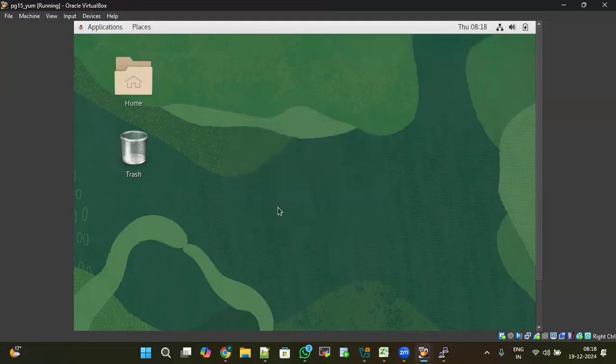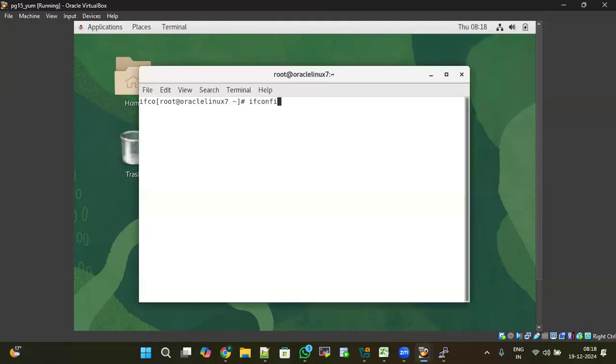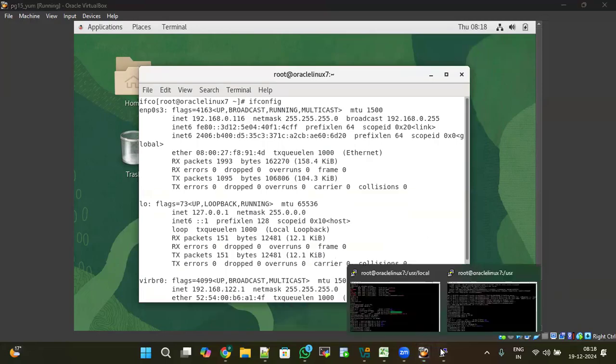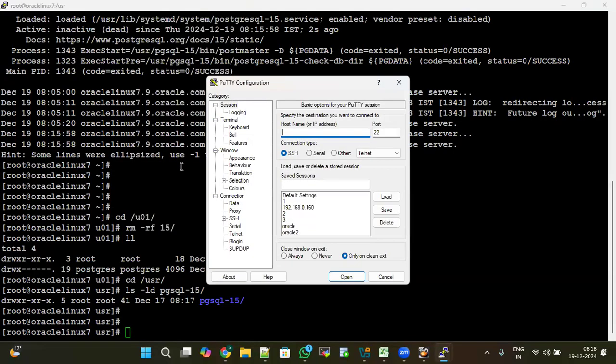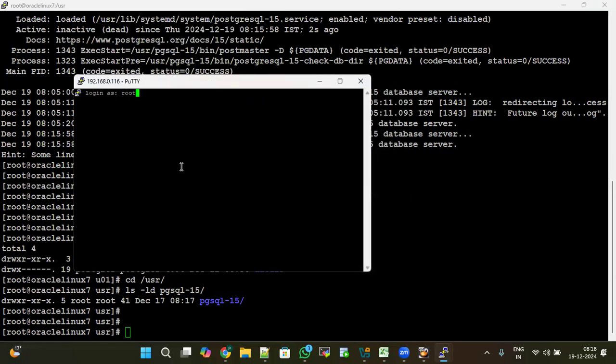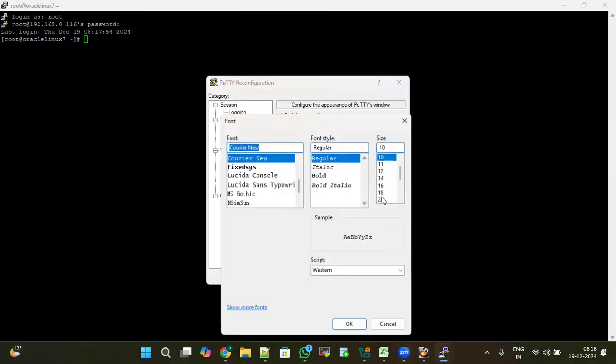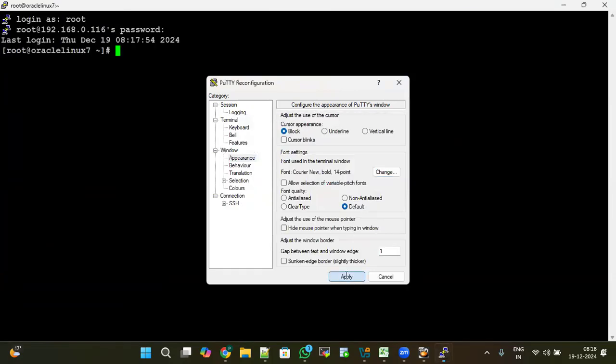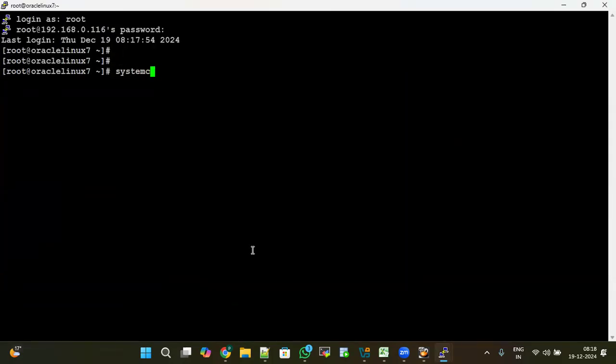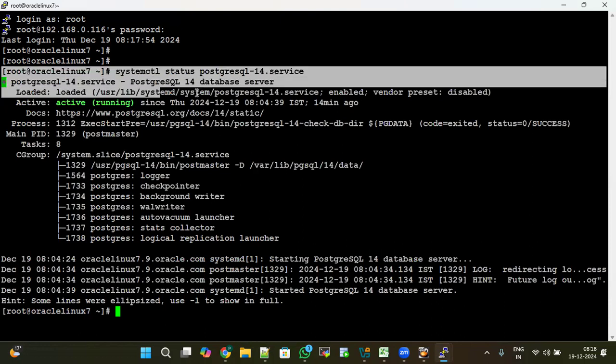Okay, so open the terminal. ifconfig, what is the IP address? 116. Let me connect to that server, 192.168.0.116, root user, Oracle. Let me increase the font size: appearance, change to 14, bold. Now let me verify systemctl status postgresql. Which version did we install yesterday? 14. postgresql-14.service. Now the services are started automatically.